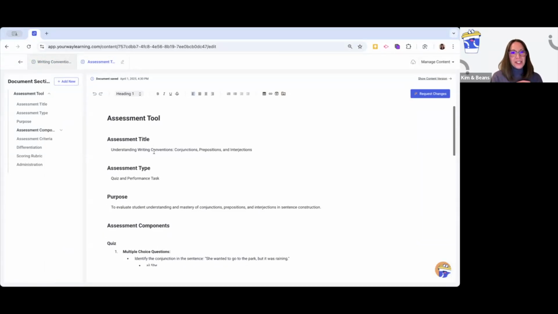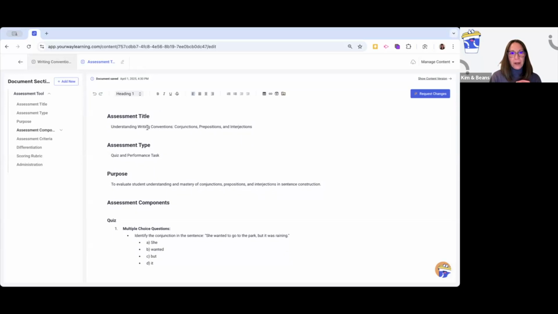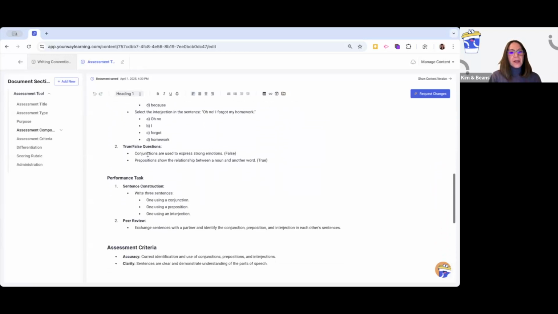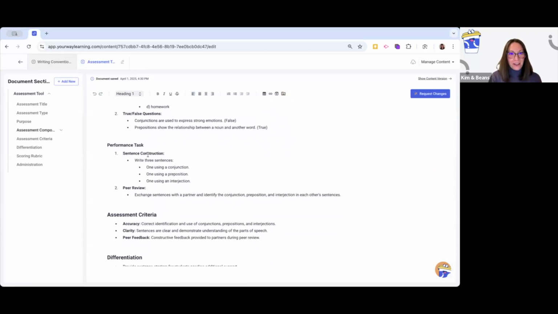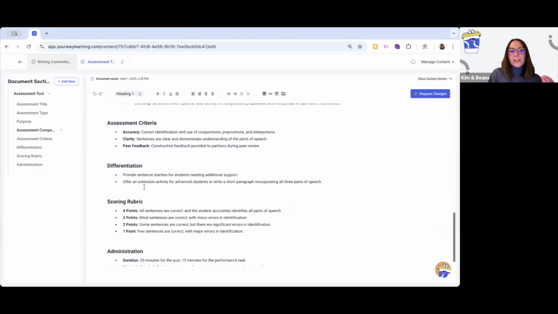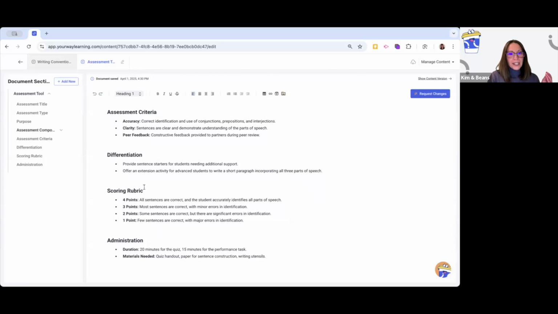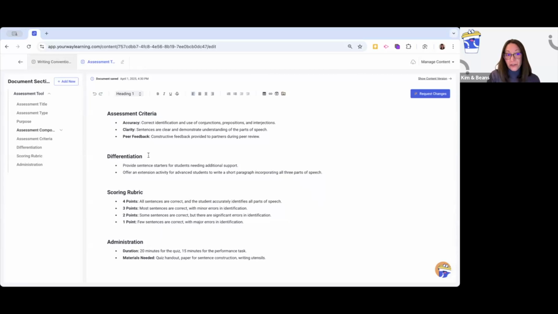So you can see here now, it took the same topic, my writing conventions lesson, and it built out not only multiple choice questions for me, but a performance task. I love this, right? It actually has the students apply what they learned, some opportunity for some peer review, gives me a little criteria for how to evaluate my students, a rubric, some recommendations for differentiation, and then, kind of some of a timeline around administering this assessment. So again, it nested it up here for me.